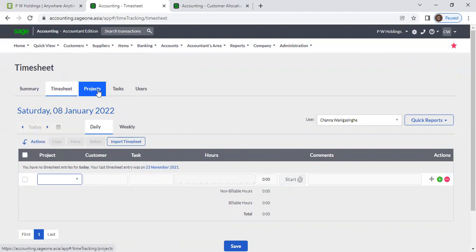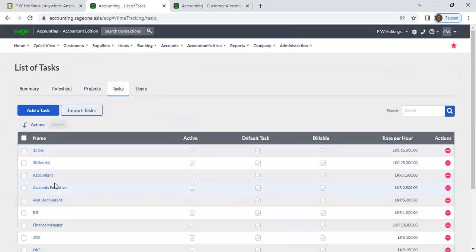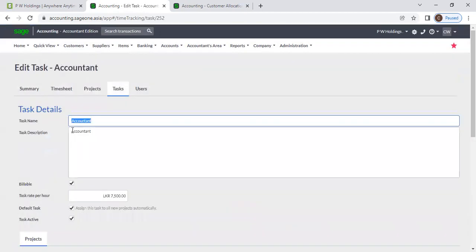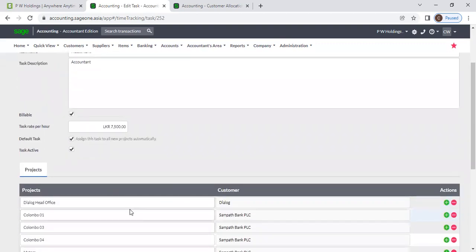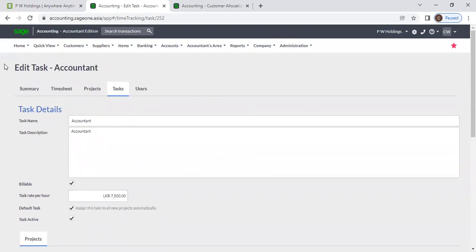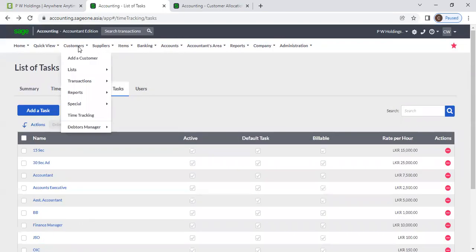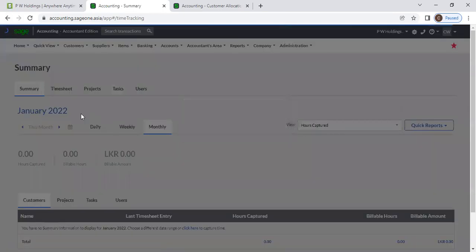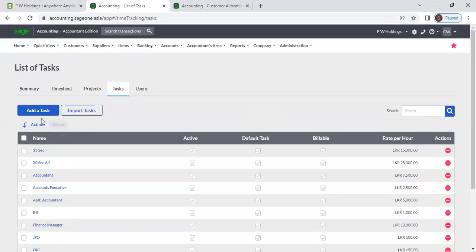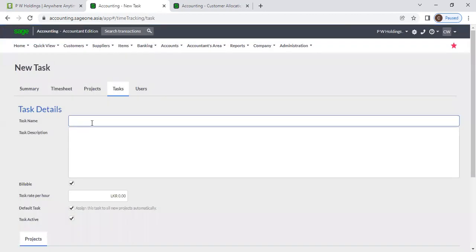Now, for an example, you can create here accountant, and you can enter the rate. Now, here you can enter rate per hour, and you can save. You create new one. Go to customers, time tracking. Go to task. Click add the task.